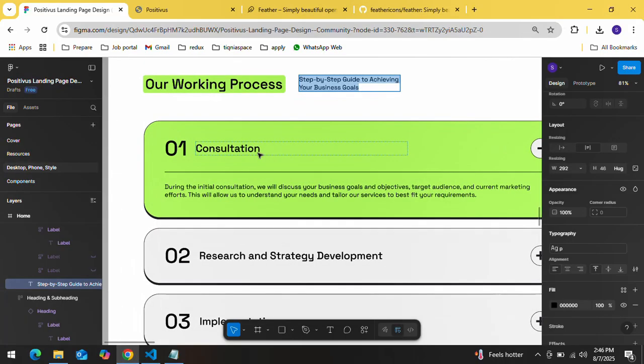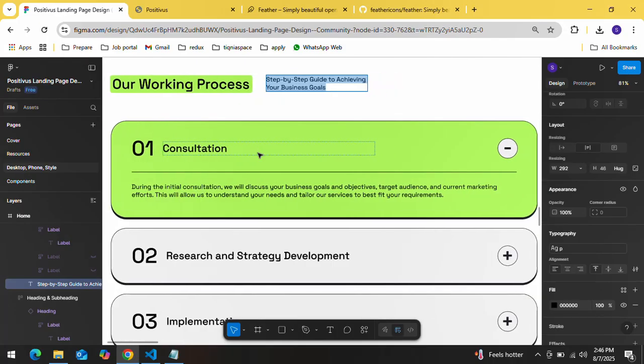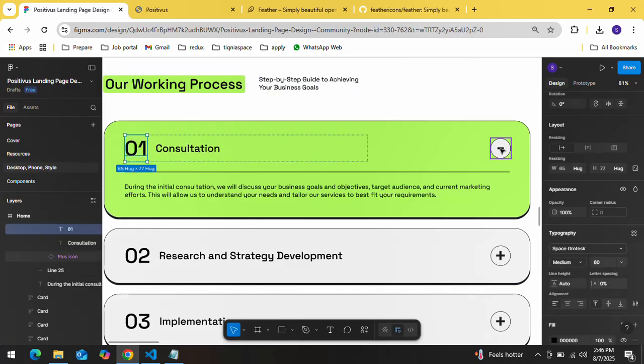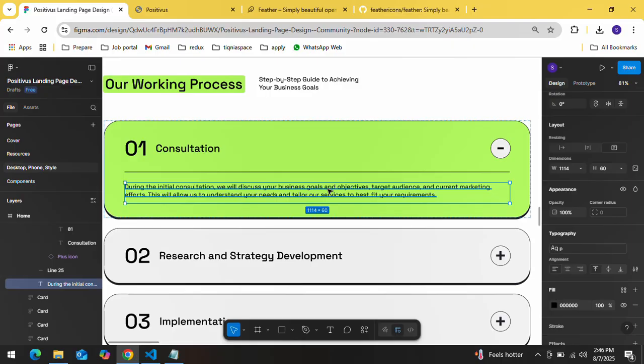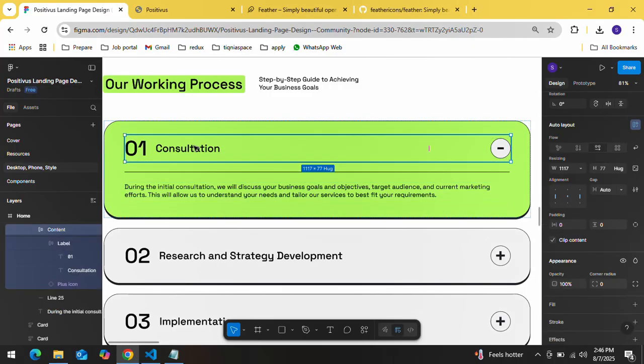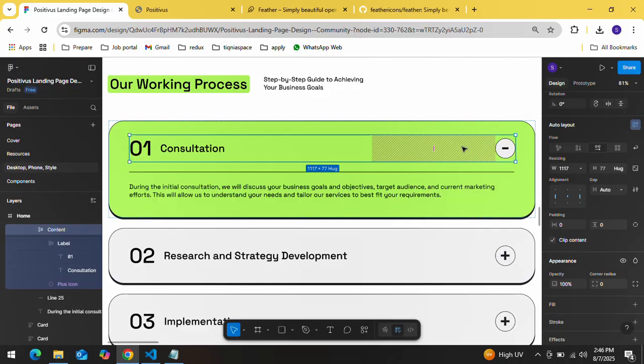So as you see here, we can divide this section into a few parts. Suppose we have one big box, and inside that big box we have two boxes. First one is at top and second one is at bottom. In the first one we have two more boxes. Inside the first box we have this number and consultation, and in the second box we have these icons. Alright, so this is how we are going to distribute the boxes.